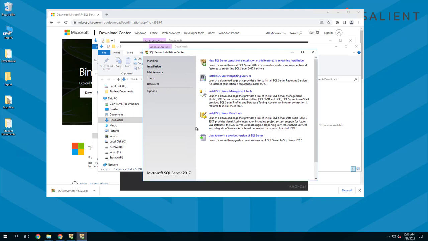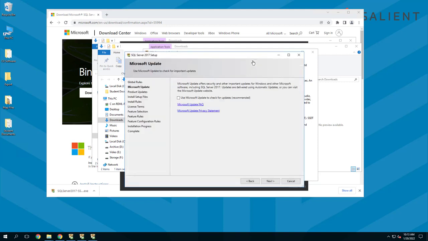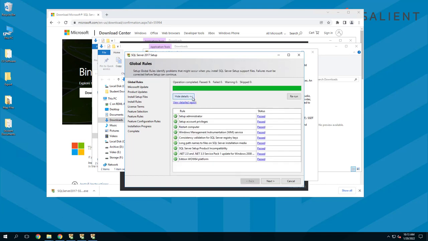Once the Installation Center screen is visible, select the New SQL Server Standalone Installation option from the list on the right. This will initiate the setup process. A global rules check will run, and it should take you directly to the Microsoft Update screen. The global rules check ensures that your account has sufficient privileges to install, and that your system has the necessary prerequisites for SQL Express 2017. Should any of the global rules fail, you will receive a notification and you must correct those issues before proceeding.